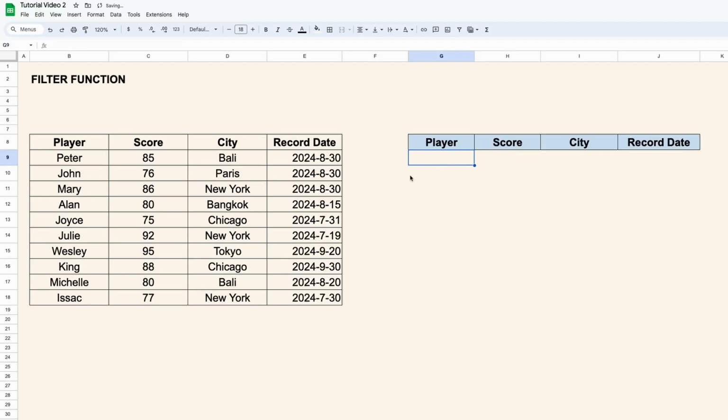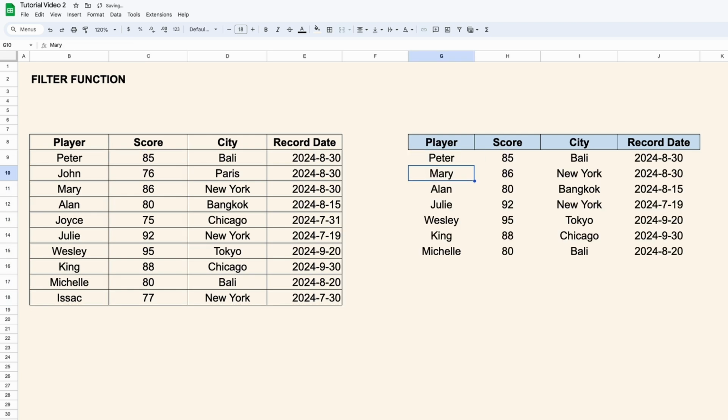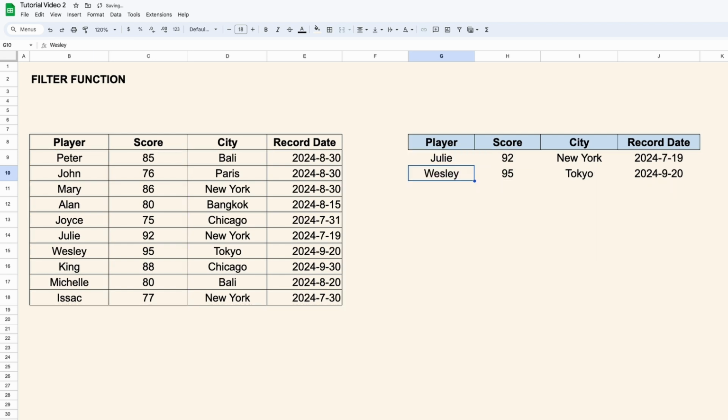And first we can use it to filter number values. Let's filter out players who have a score of at least 80. So we type equal filter. First we select the range of data we want to return, then the column with criteria we want to filter. So here's the score. For criteria, we put greater or equal to 80. Now we have a list of people with a score of at least 80. So let's try 90. We have Julie and Wesley.